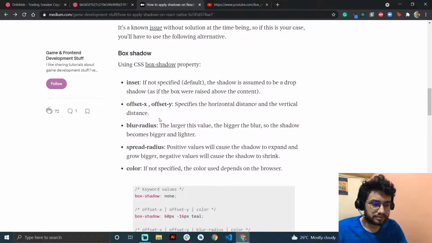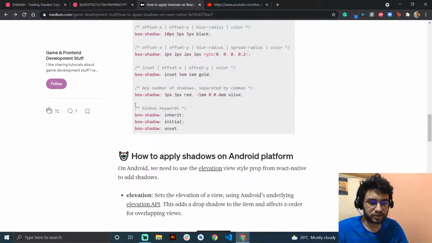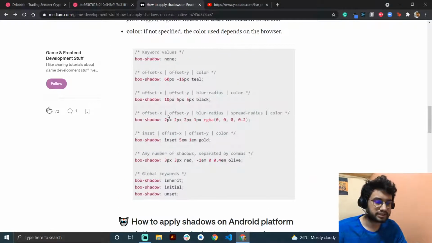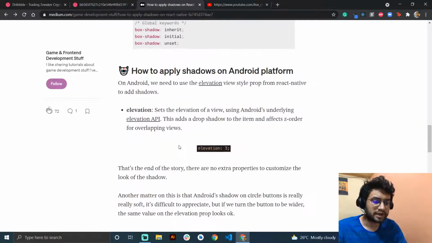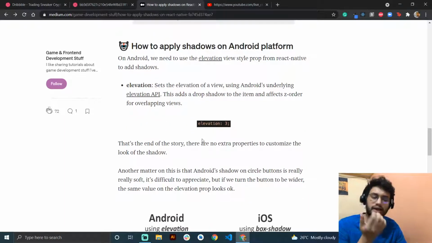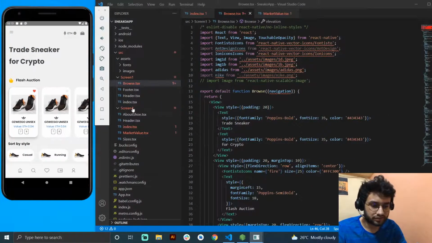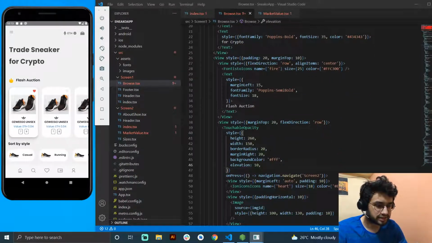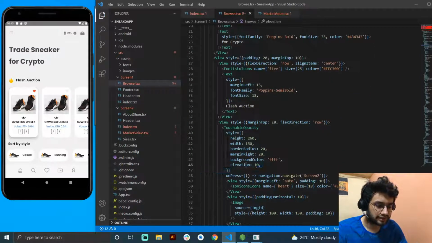Then there is another way to add box shadow, so you can do that as well. Some examples are given here. You can try it out. Right now I'm just running it on an Android device. If I add this elevation as 3 or 5 or 10, it elevates the view, and you would see it over here. I have actually done that. So here I have given elevation as 10.